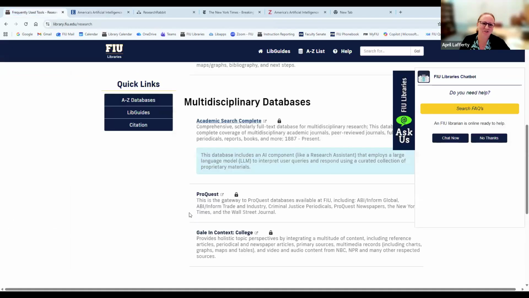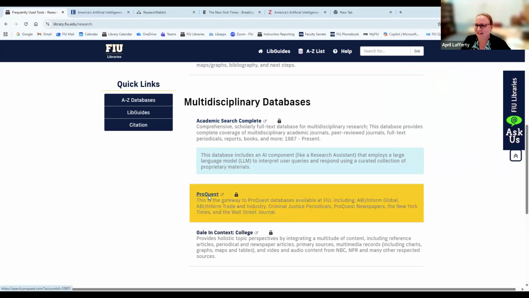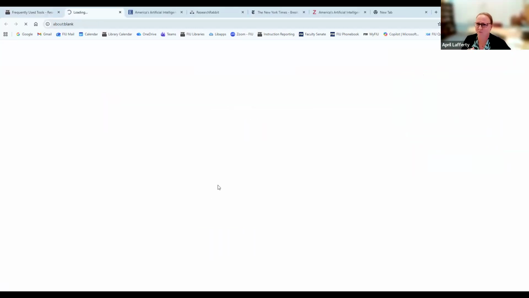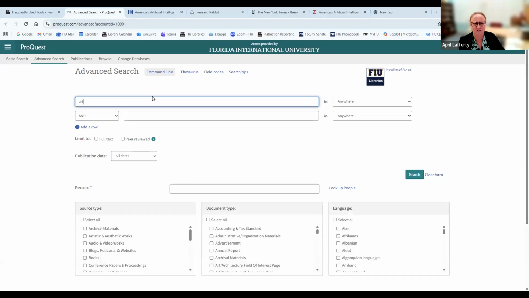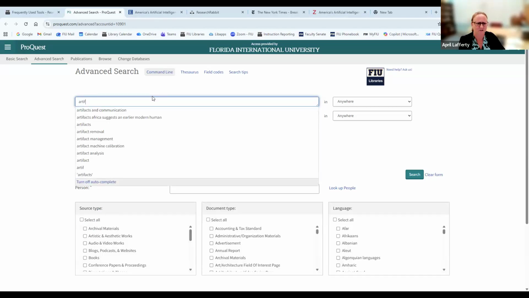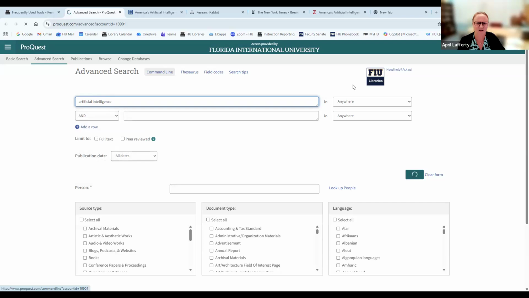Okay, so let me go back to the main page. I'm just going to show you from a different resource what it looks like from there, but any database is going to pretty much work the same, especially if you have that connector. Now I'm in a ProQuest database. I'm going to search for artificial intelligence.